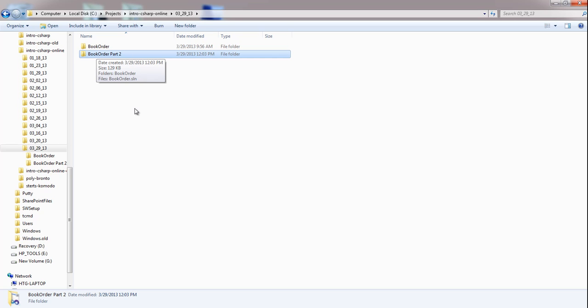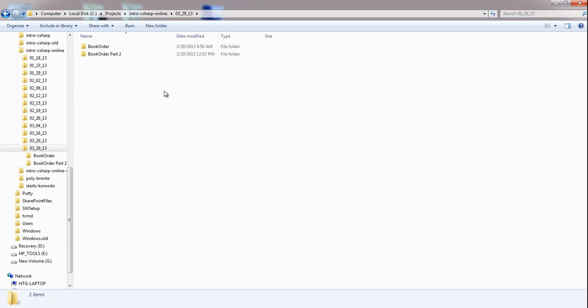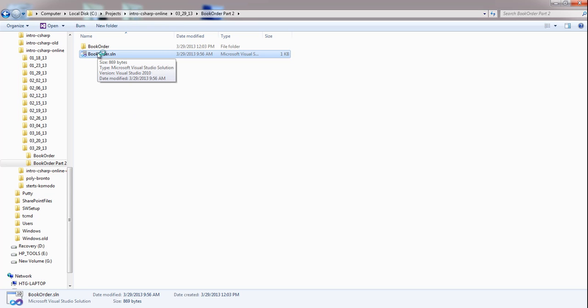And these will all be in the March 29th folder here. So I'm going to open up book order part 2, which at the start is really just going to be a copy of the first one. So if you're working along with me, pull down the code from book order and copy it over. And when this is done, the finished code will be in this folder. Where we left off, whoops, it opened in my other window.